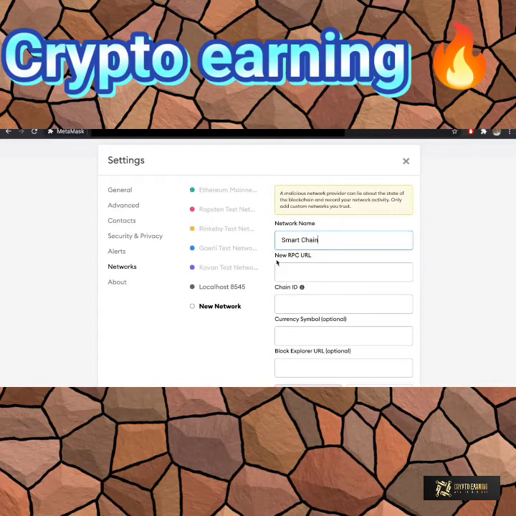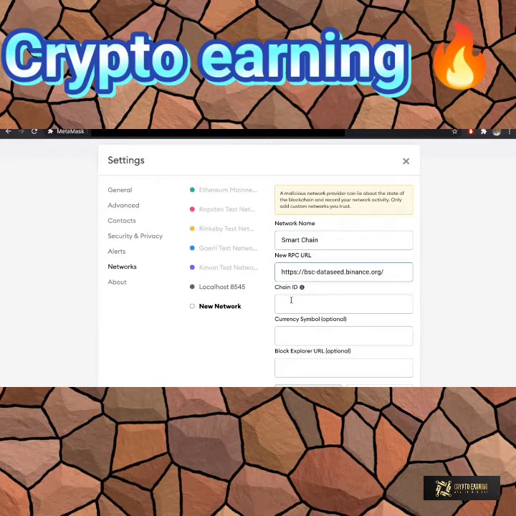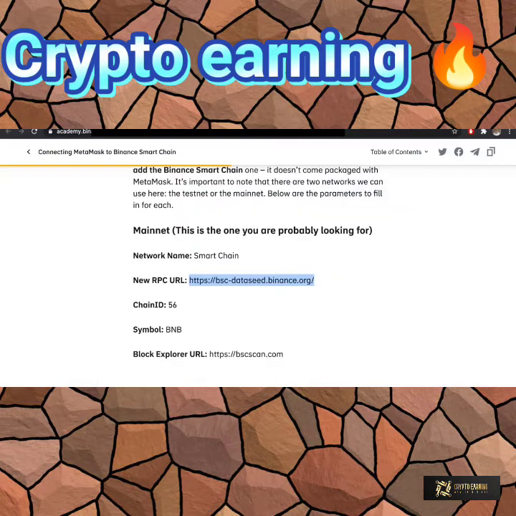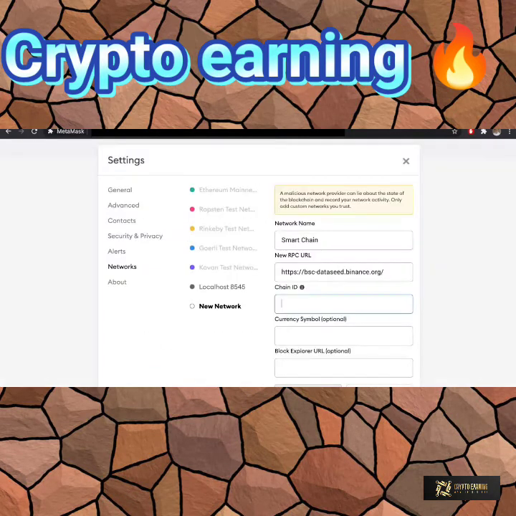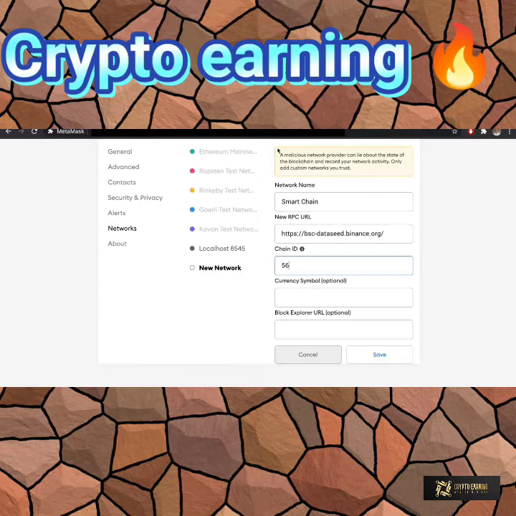Then you need the new RPC URL, and you can come back and see that here. So we can just literally copy and paste this in, just so we don't make any mistakes. So we'll copy that right in here. And then chain ID, we can have a look. Chain ID is 56. So we'll put 56 in here. The currency symbol is optional, but you can see they recommend BNB. So when you get assets in your account, they're going to be valued like this. So I'll put BNB like that.